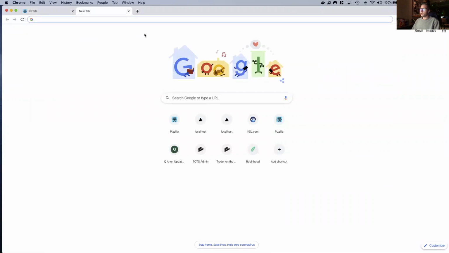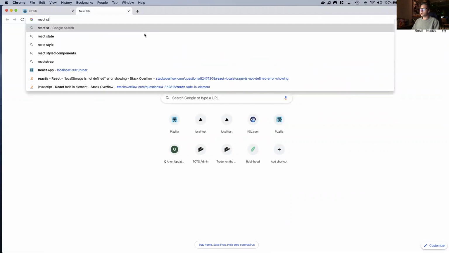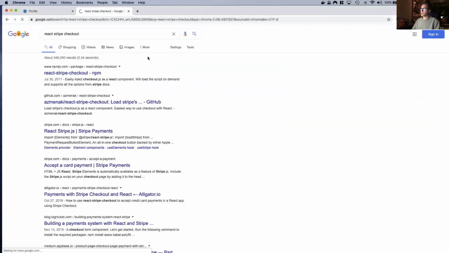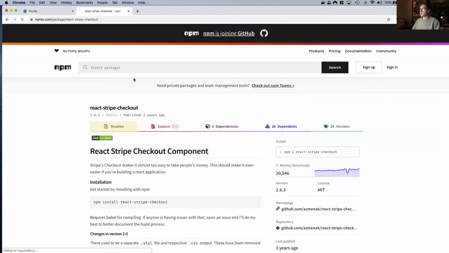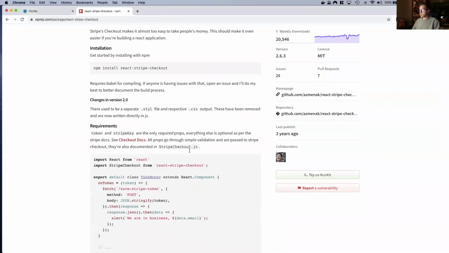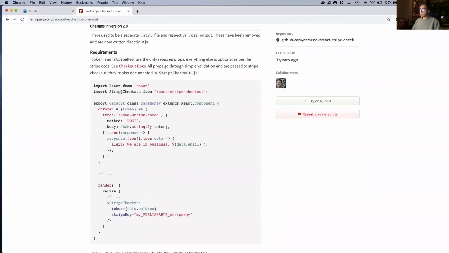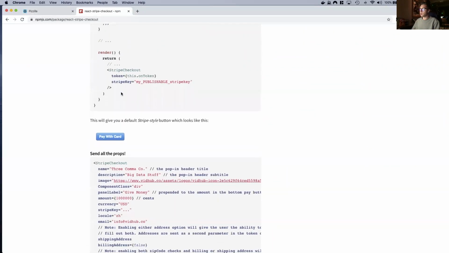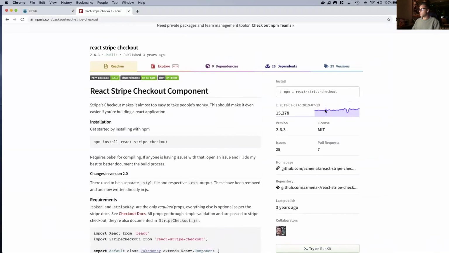So let's do React Stripe checkout. Just Google this. And the first thing that comes up is an NPM package that some nice man has put together for us. The React Stripe checkout component gets 20,000 weekly downloads. And what this does is it just helps us package up the entire Stripe checkout into one nice package. And so what we'll do is we'll copy this.